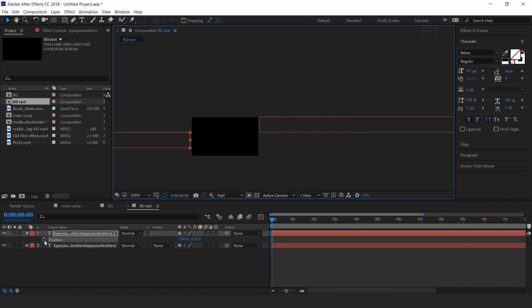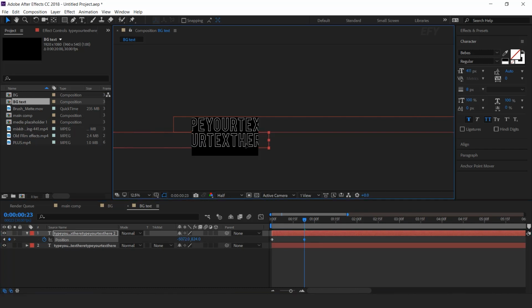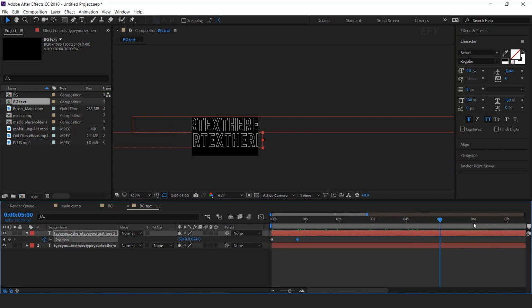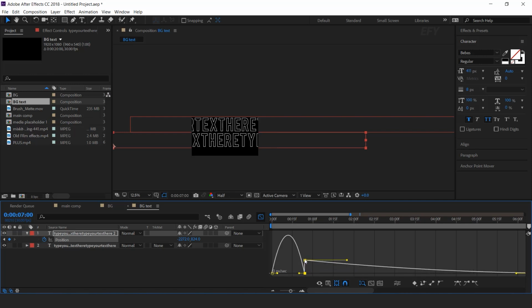And add a keyframe. Then go to few frame forward. And move the text right side little bit. Then go to 7 second forward, and again move the text right side of the comp. Select all keyframe and easy ease them, and make your graph like this.